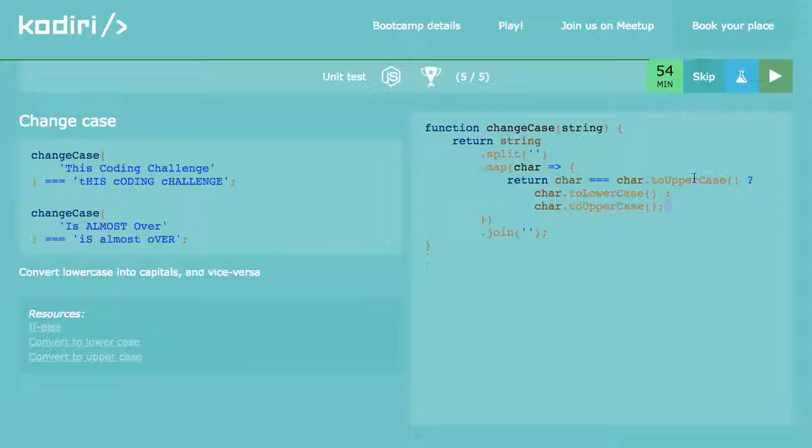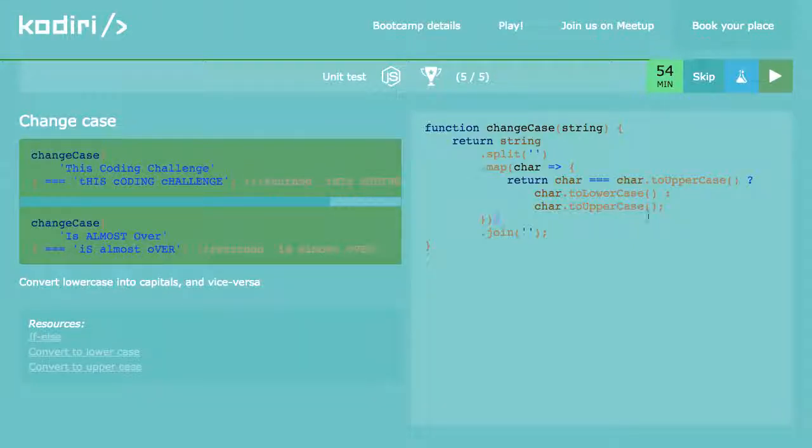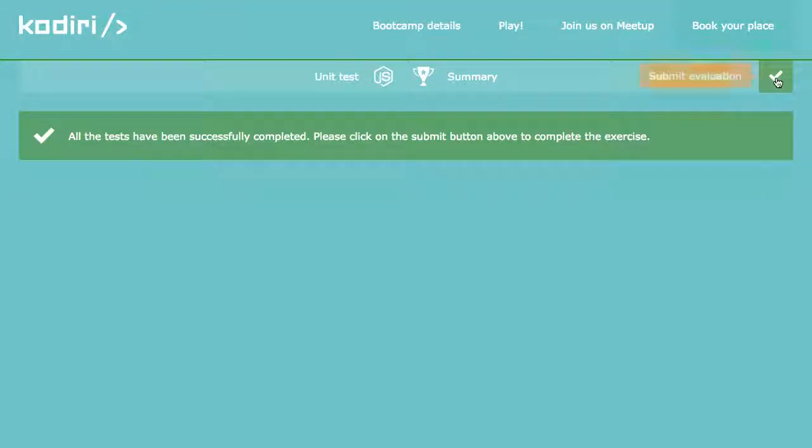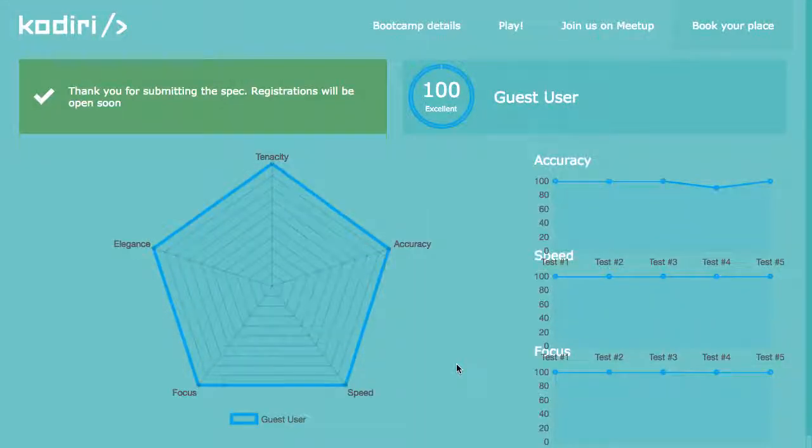So if it's uppercase, we transform it to lowercase. If it's lowercase, we transform it to uppercase, right? That's it. It works. So that's pretty much it, and that's it for today.